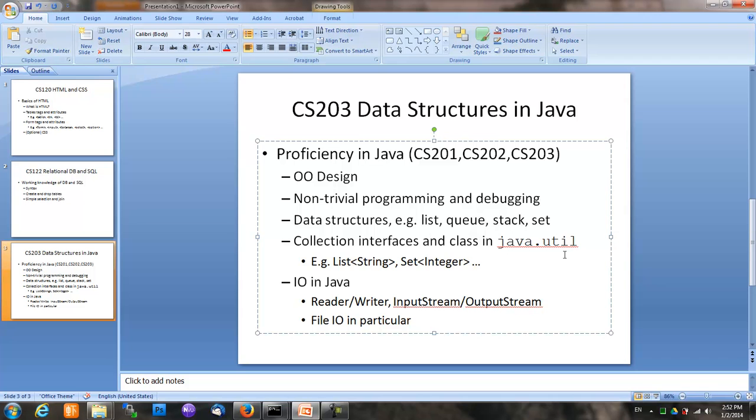And in Java, the java.util package has lots of data structures already implemented for you, and you'll need to know how to use them. For example, how to create a list of strings, how to create a set of integers and so on. This, by the way, uses the so-called generic form of the class, and you obviously need to know what generics are and how to use them.